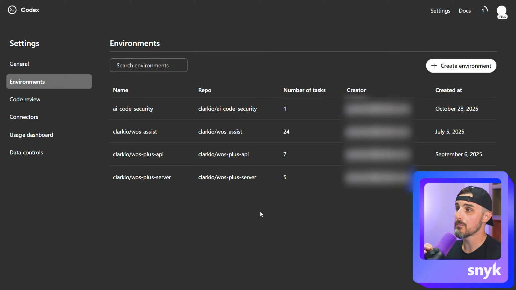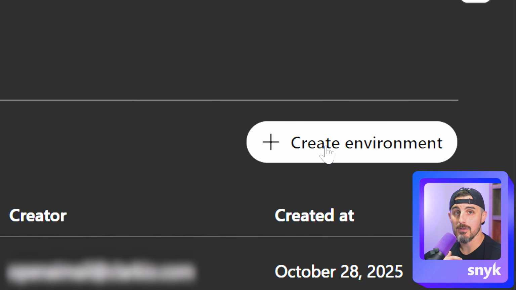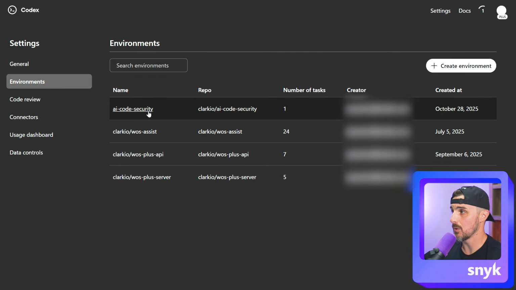Essentially, for each project that you give Codex access to, it will create a default environment. You have the option to manually create environments based on those repositories as well, if you'd like, or you can configure the existing one. So in this case, let's take a look at the one that it created for AI code security.